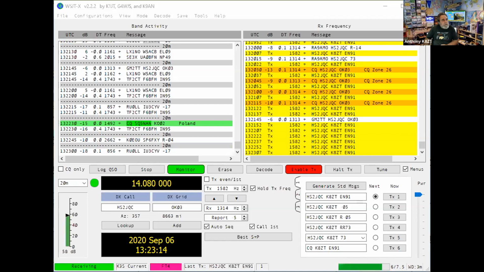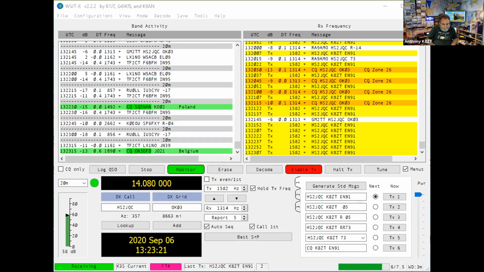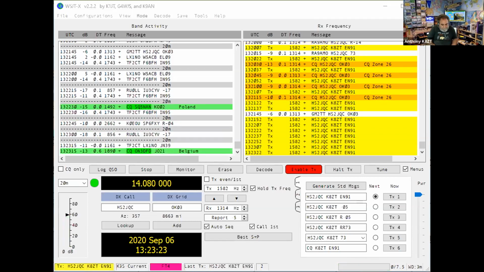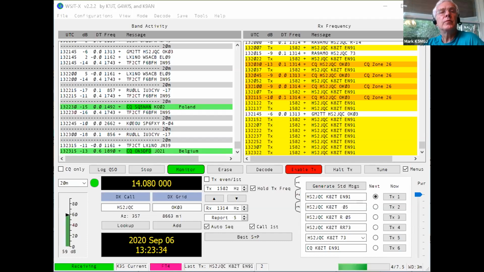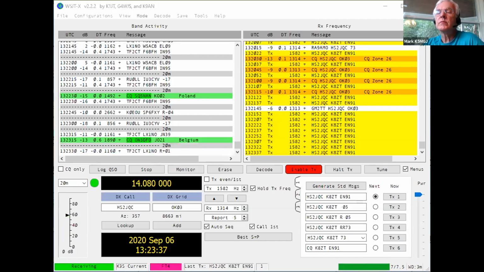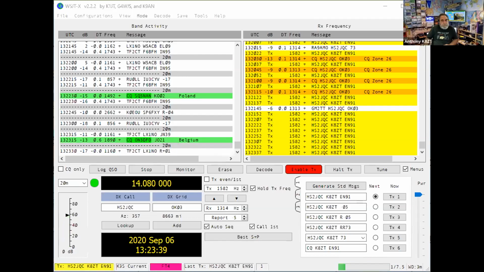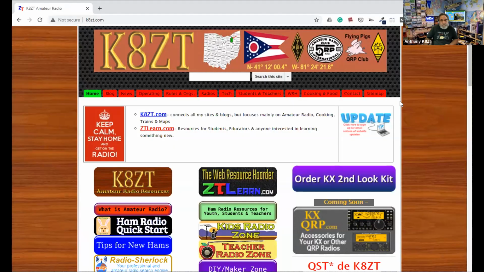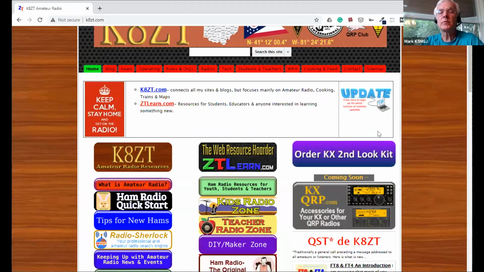Let me bring up a browser page here real quick. K8ZT.com is the web page. Can you see that right now? Are you seeing the browser? No. Okay, let me share again here. Okay, are you seeing a browser now? Yes, we're seeing a browser now.